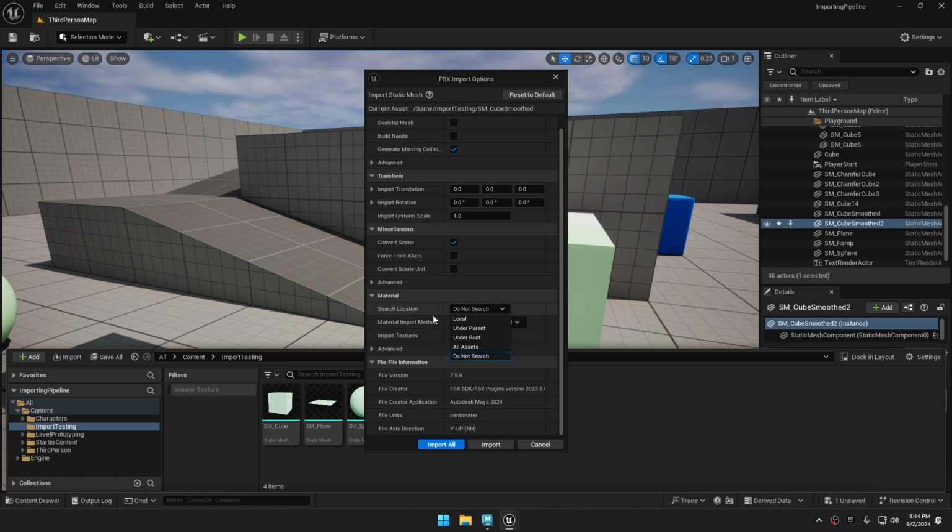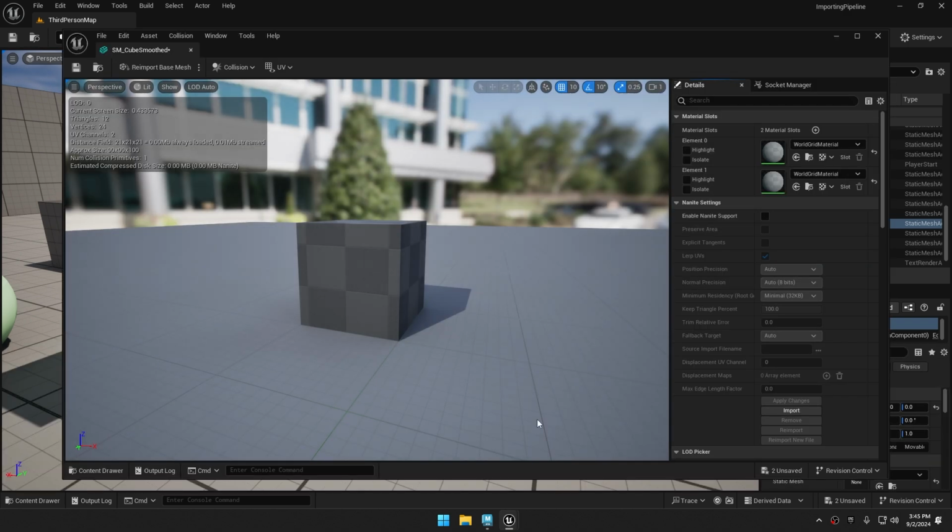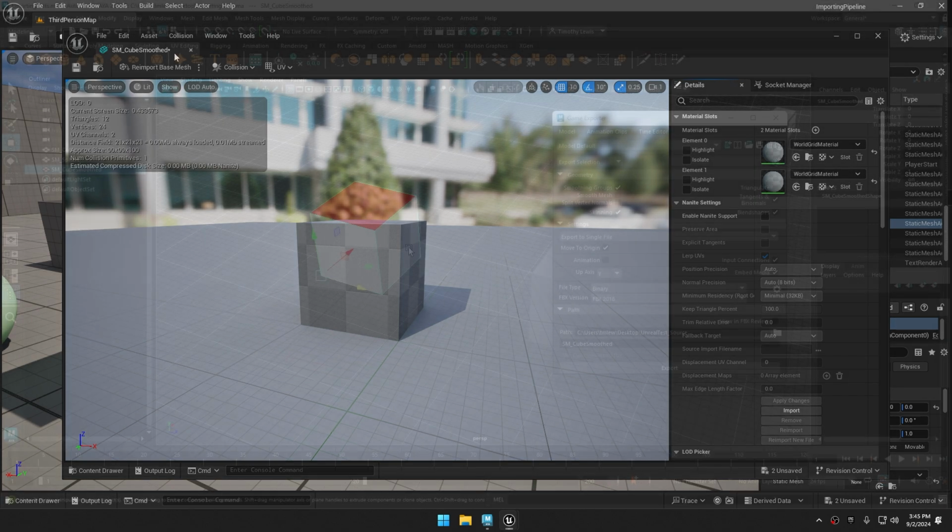However, do know what search location does is you're basically telling it where do you want it to search for a material that is named the same, and you have different options. And the material import method, you can say create new materials or create instant materials or do not create materials. Again, I usually leave it this way so that everything is clean and I can set it up my own self. So I'm going to hit import, and you can see it brought it in. There's no special materials that it made. If I double left click on it, there's still 2 slots that I can use though.